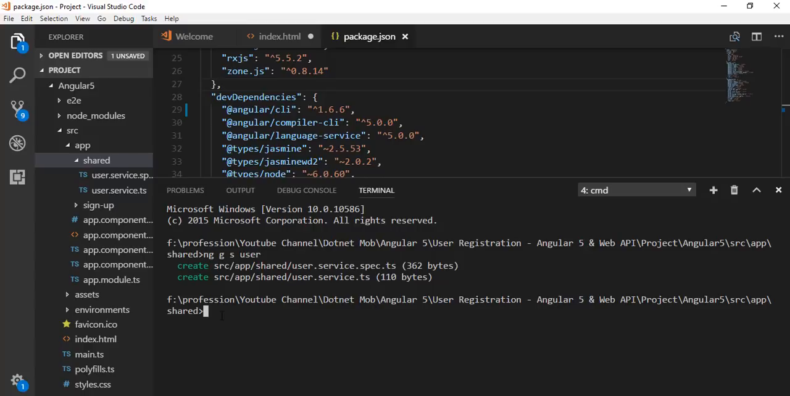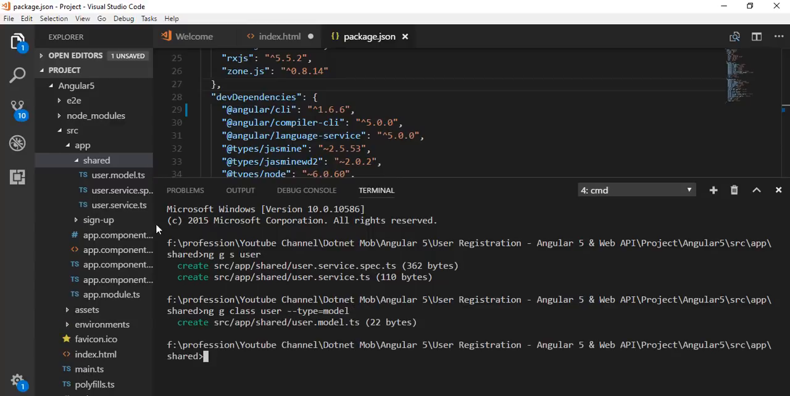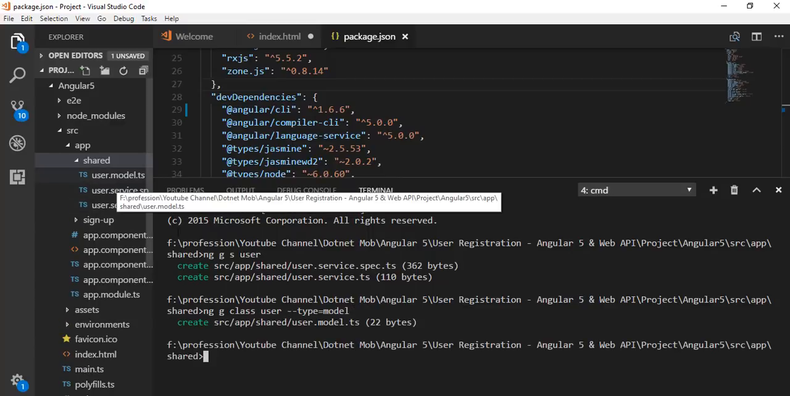Finally, we need to create a model class. Actually, there is no specific Angular CLI command to create a model class, but we can do this. ng g for generate, then we have to create a class file. Our model class name will be user, so just type user, then add this option double hyphen type equal to model, hit enter. So here we created the model class user.